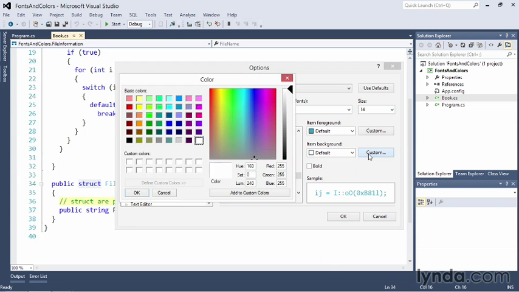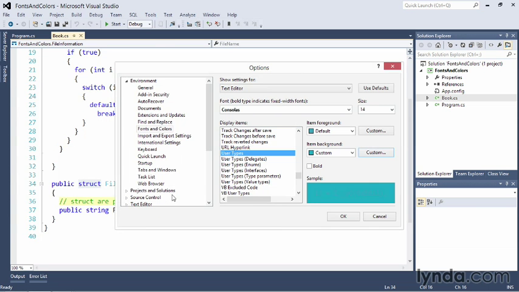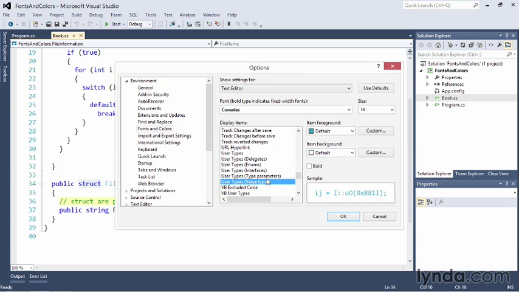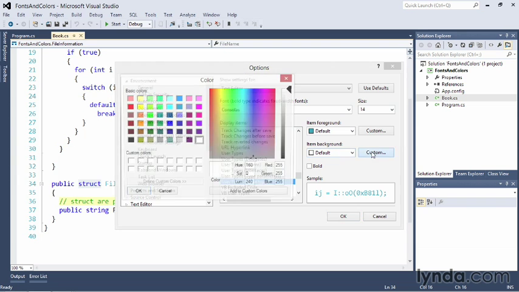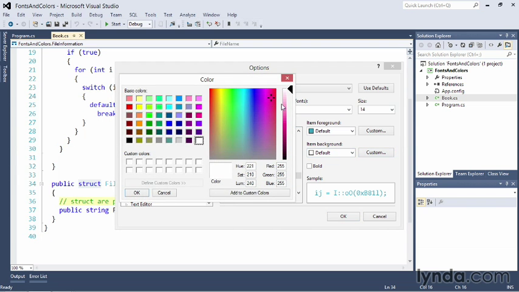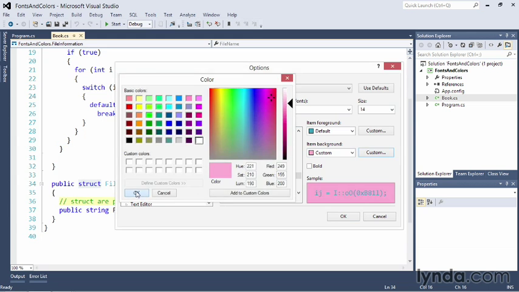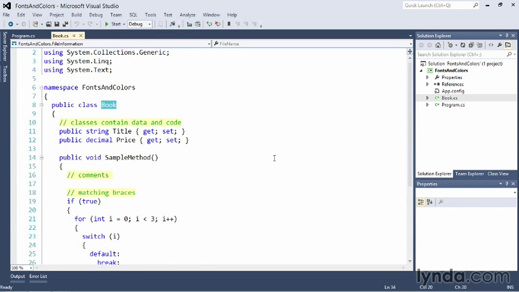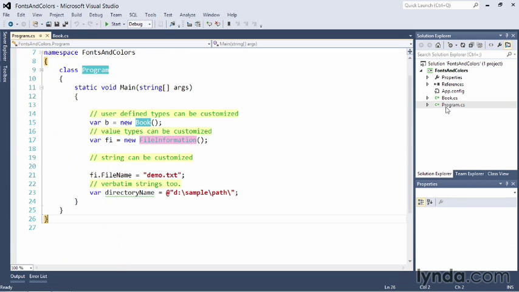Again, I'm going to set the background. This time I'm going to use a light blue color and a white font. And for the value types, I'll use a pinkish color. You see the difference? My structs are now highlighted in a pink color, and my classes are highlighted in blue color. And this also applies to where you use them. You can see here where I'm instantiating the book and instantiating the file information. They're in the matching colors.